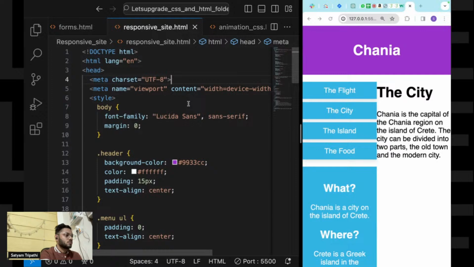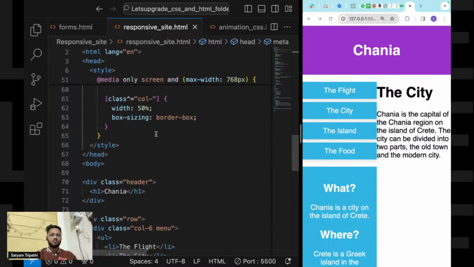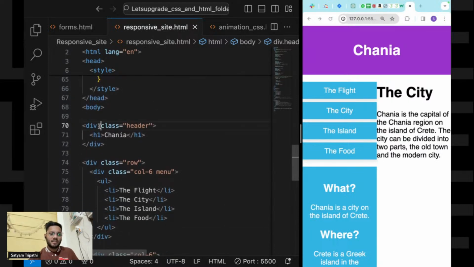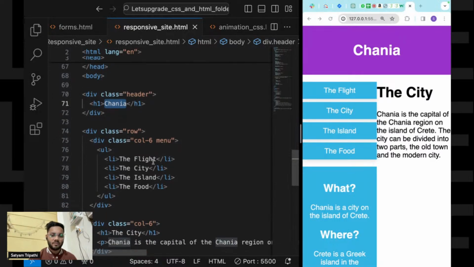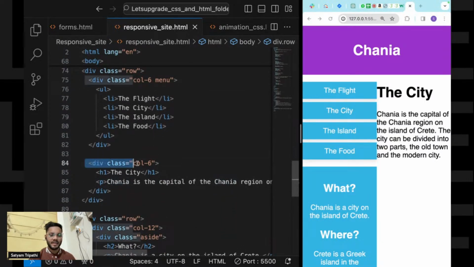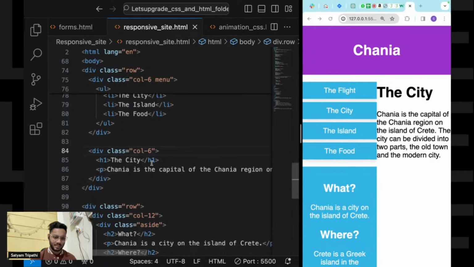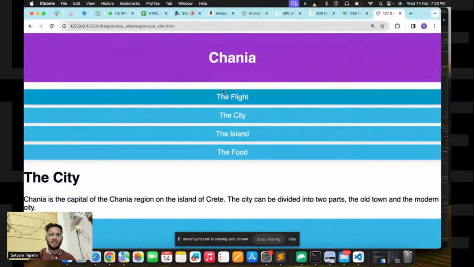So what we have done over here, guys, is this is the body that we have created. This is your div, class header is there, H1 is there. After that, we have flight, city, island, food, multiple things. Again, we have created a div where the class name is call6, and H1 is the city. Now, first, let me show you what this responsive website is.